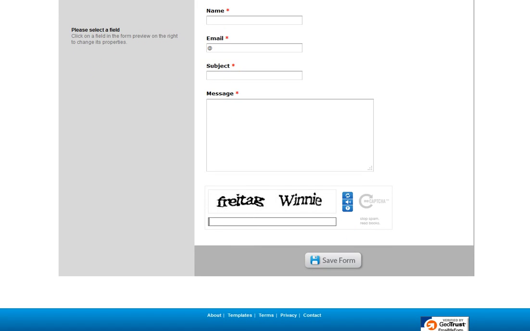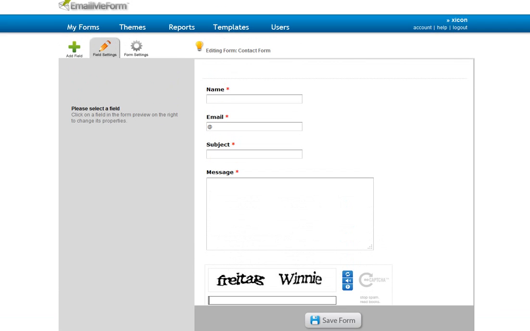And here at the bottom is a captcha to make sure that when people are filling out the form, it's humans doing it and not just machines collecting emails from your website to send you spam. So those are the field settings for a basic form.